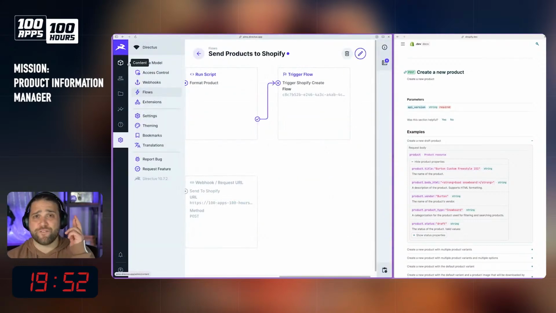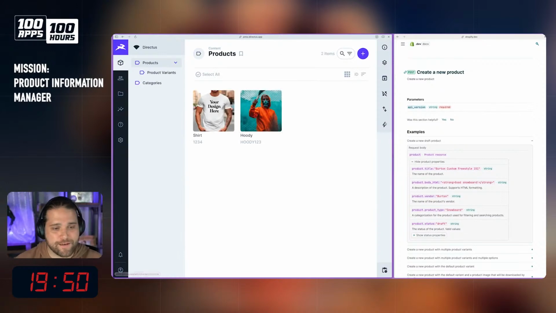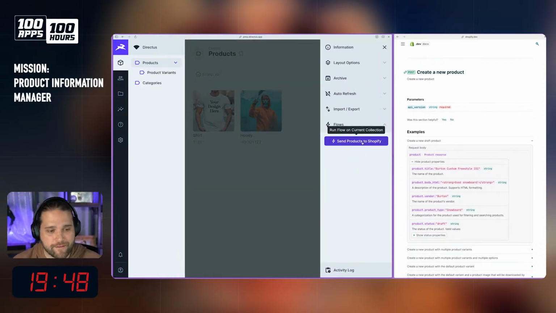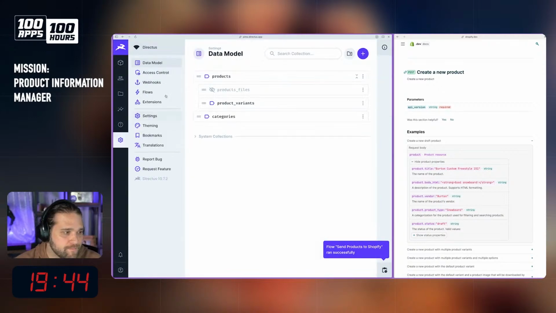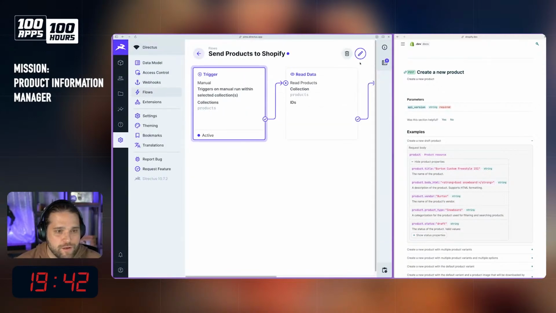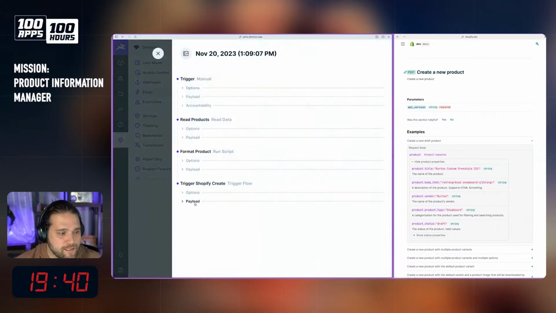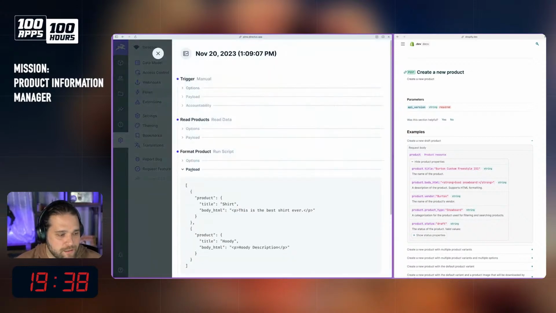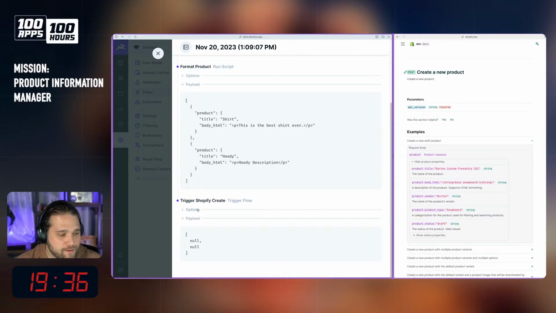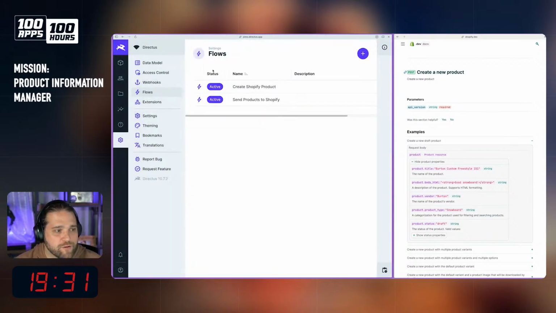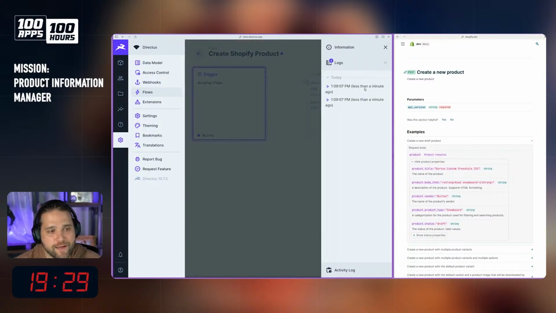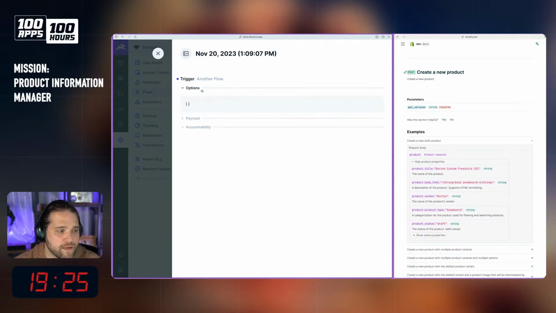All right, so fingers crossed. Stay with me here. We are building cool stuff. So now we're going to send these products to Shopify. We're running that flow. And we can see here we triggered this. We got back null, null. This is what we sent to that. And if we go to our other flow where we're actually creating, we can see that this ran twice, which is what we actually want.